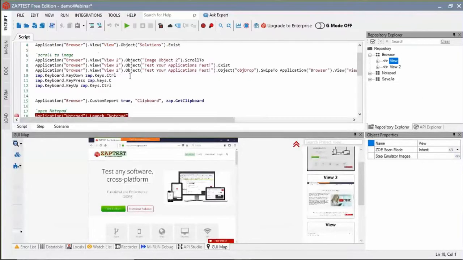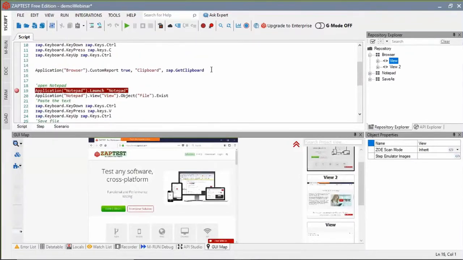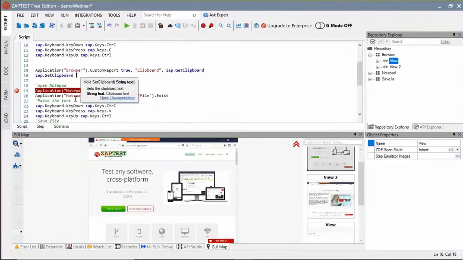To reset content of the clipboard, you can use set clipboard. And here you can specify a new value. If you just need to empty the clipboard, you can provide empty string like this.